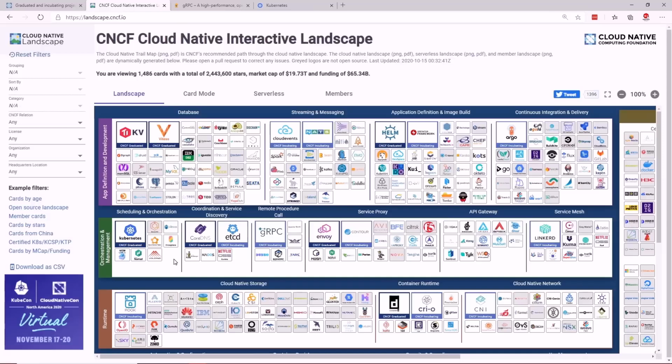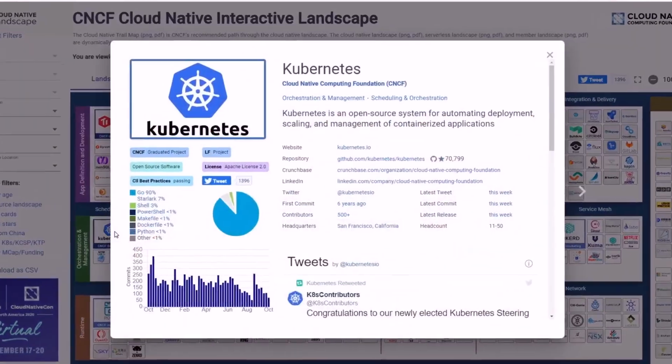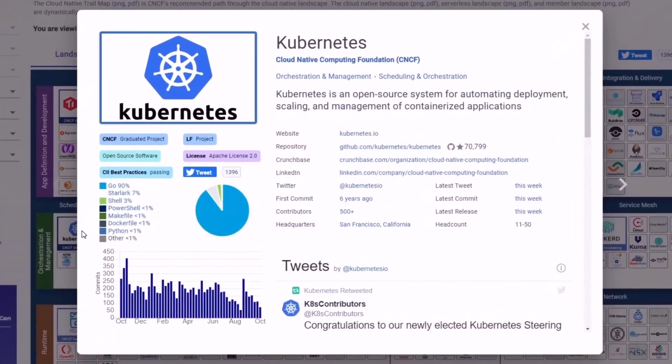Here it is. It's super huge. Let's click here on Kubernetes. And here you get very interesting information. Well, you get the repository where the project is stored. You get the number of stars and the activity number of commits here. You get the website address and also the Twitter handle here. So you should follow the Twitter feed of the project that you are using.